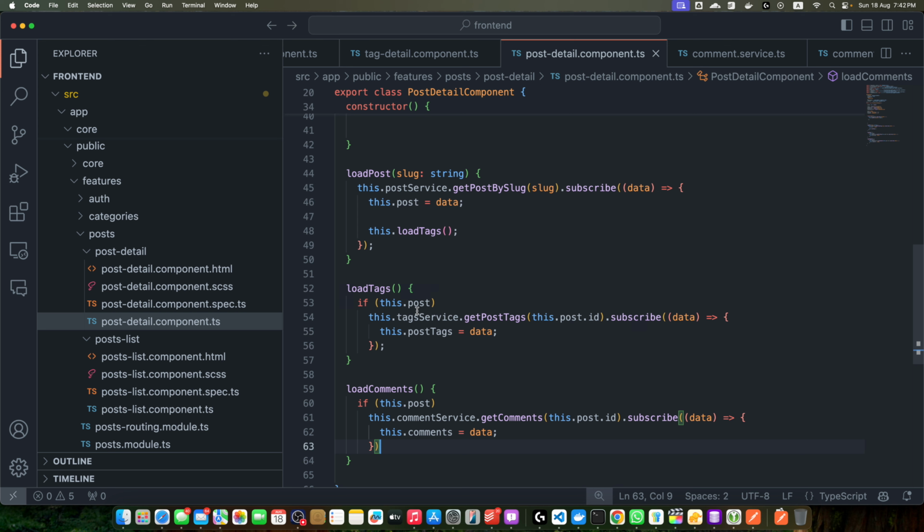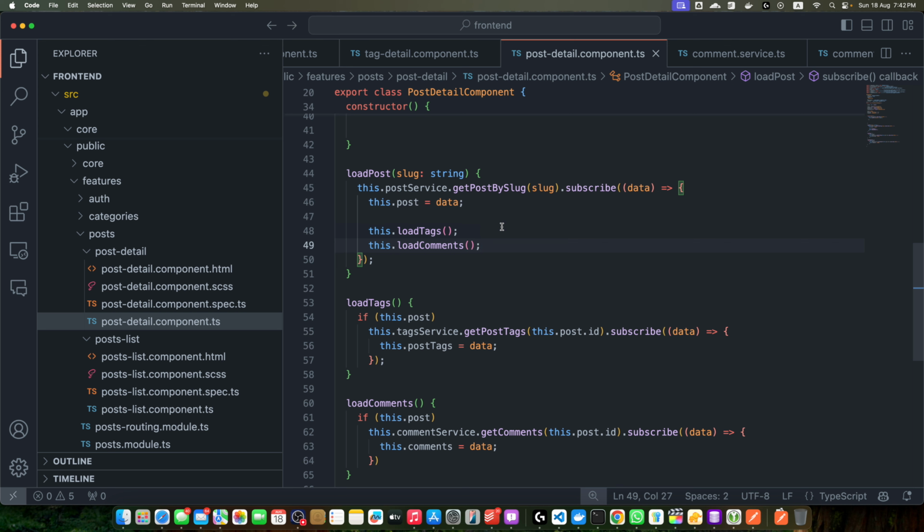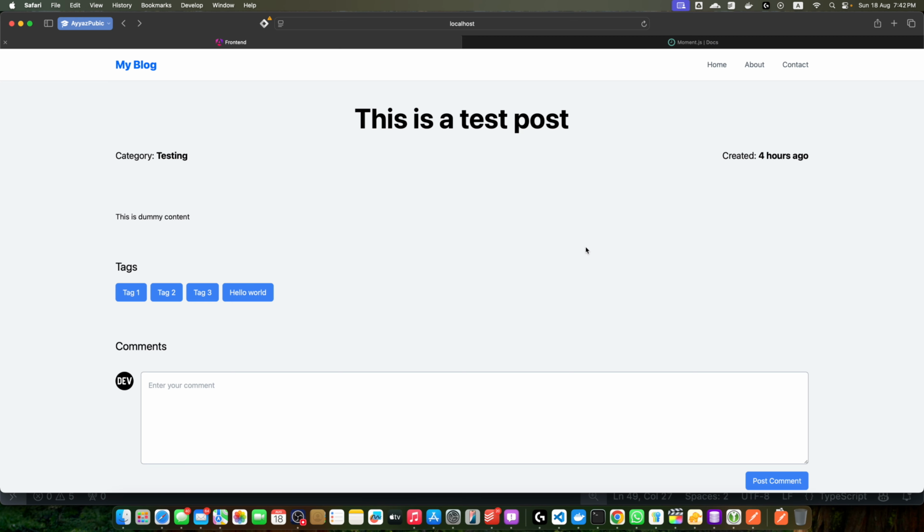Alright, now we need to call the load comments function. That should be called here, this dot load comments. Okay, because we need to call it in this callback function, because it can get the comments only if we have the post ID, and post ID would be available once we get the post by using the slug. So that's the reason. Okay, now go back to the browser and let's reload it.